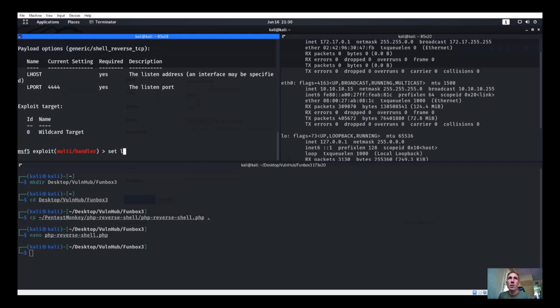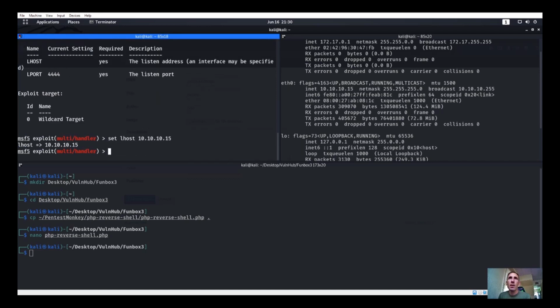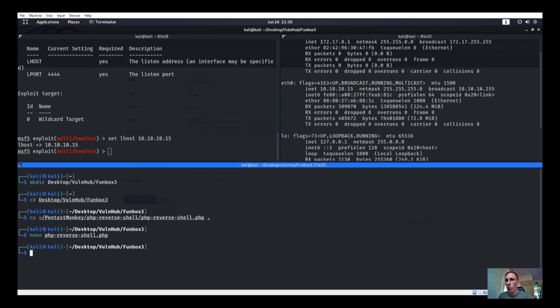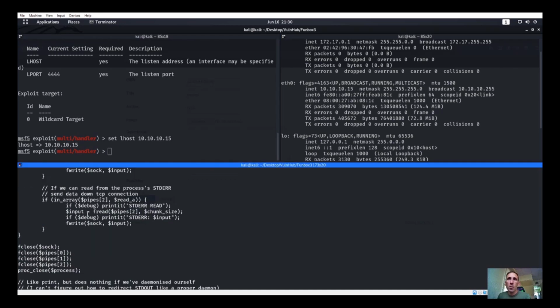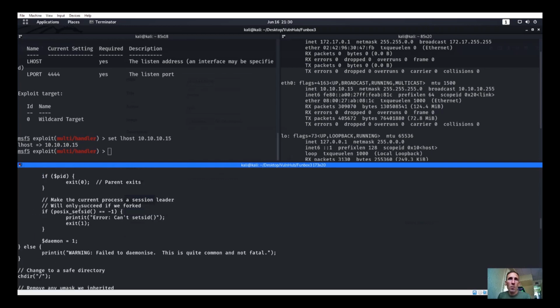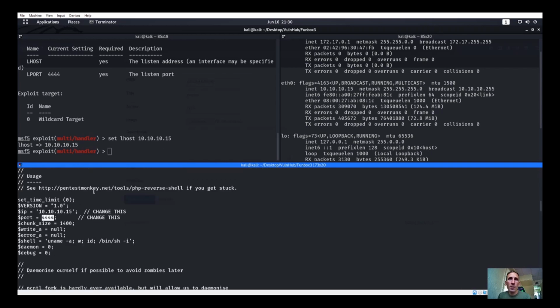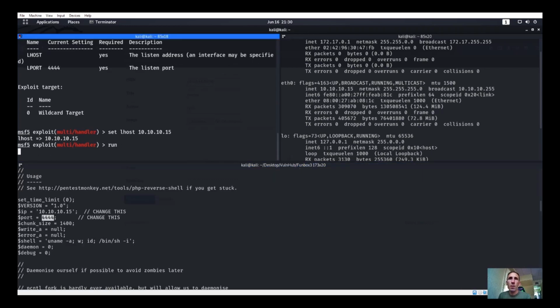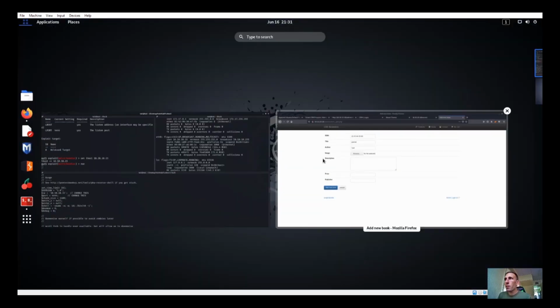Show options. We set our LHOST to 10.10.10.15. Our LPORT is 4444. Let's make sure that's correct. Cat our PHP reverse shell, scroll up over here, and yes, it is. And we can go ahead and run that, and that guy's going to wait for something to come back.